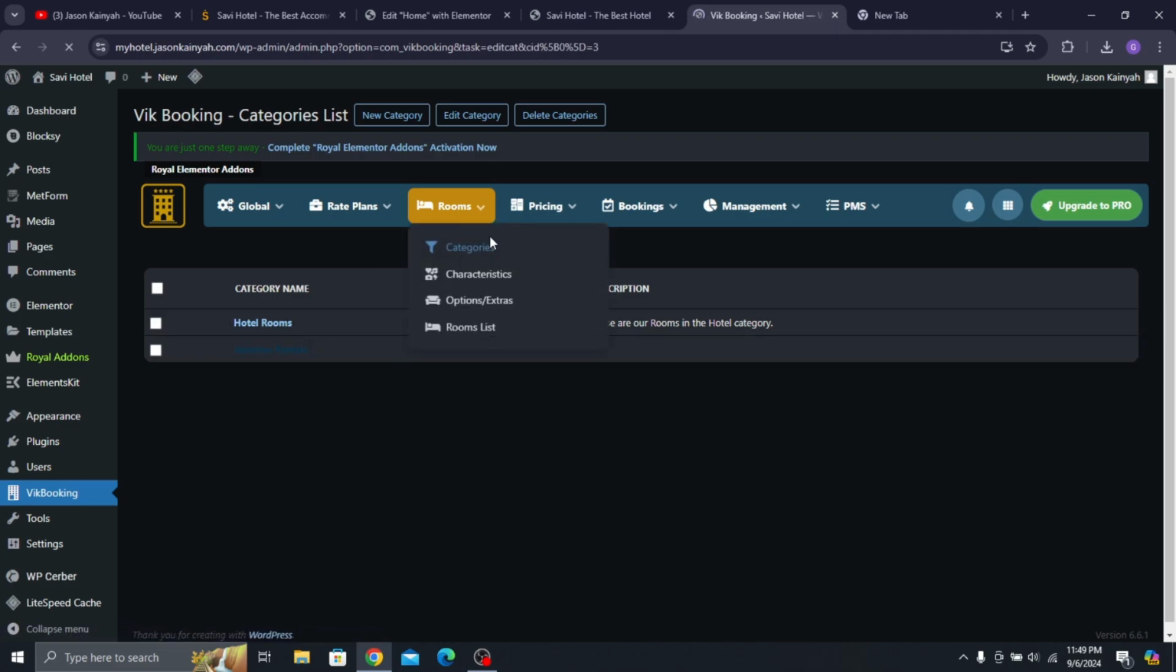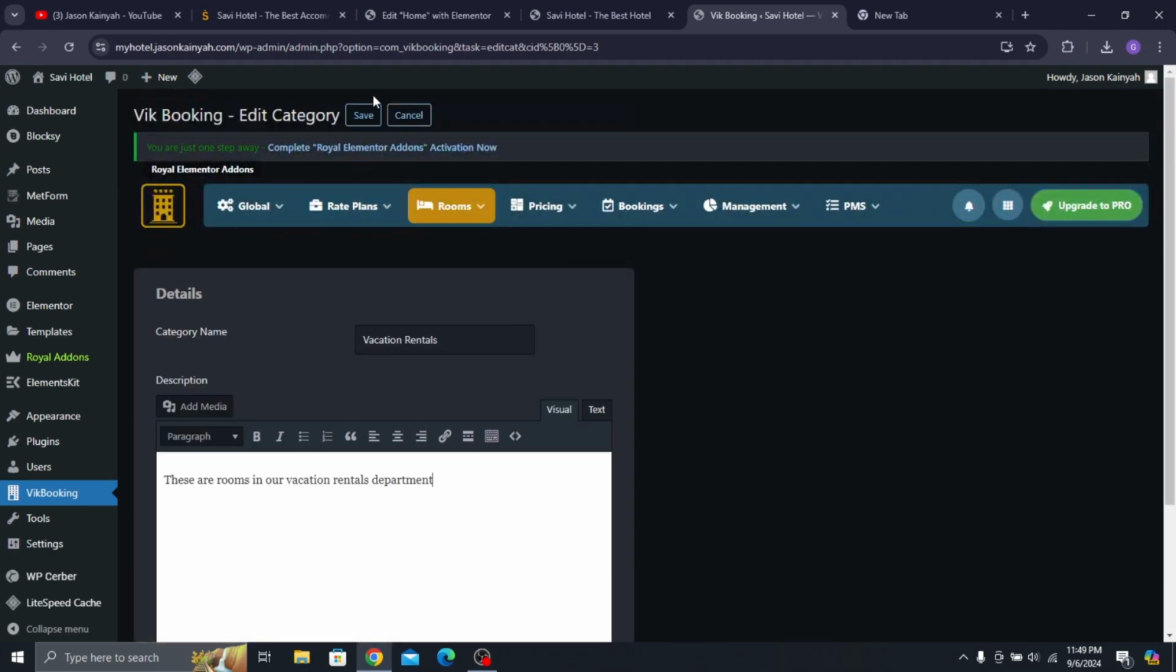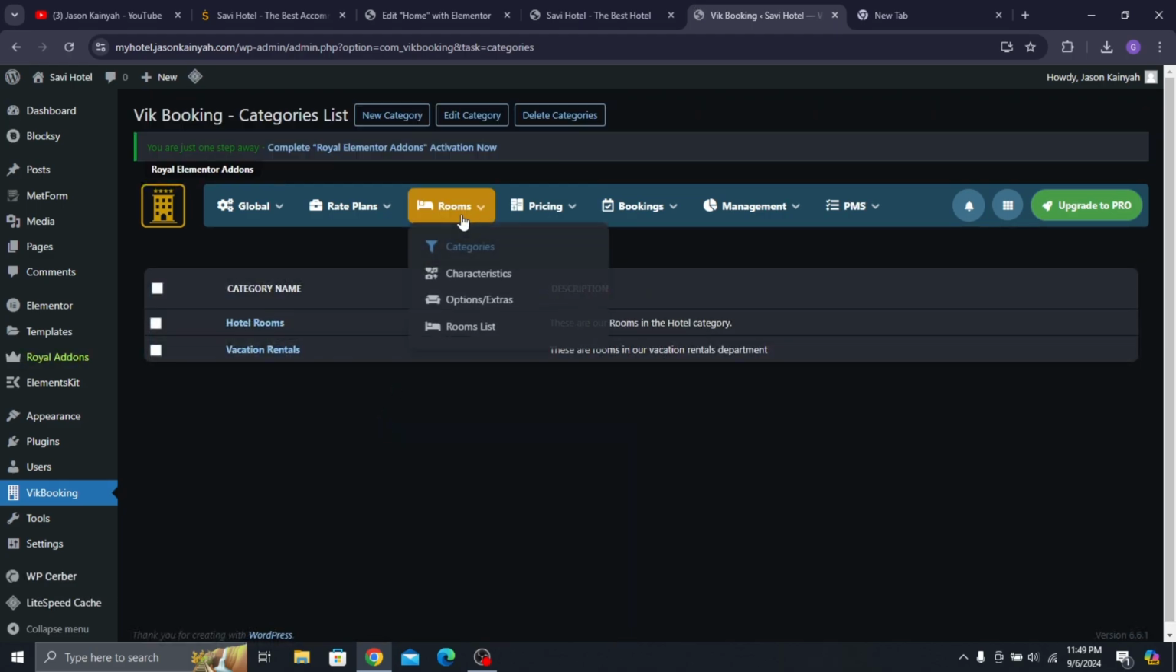So I'll click on this to edit the category, and I'll type in maybe, these are rooms in our vacation rentals department. Something like this. Then I'll just scroll up and click on save again. So now that that's done, let's actually add in a room of our own. Here I can click on rooms list.